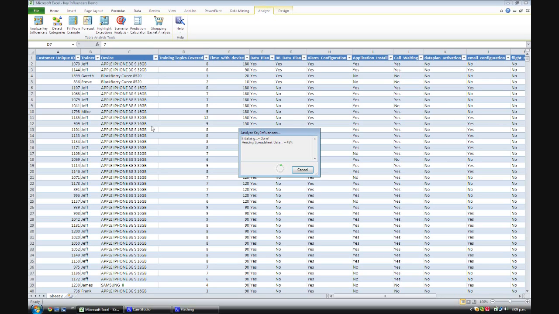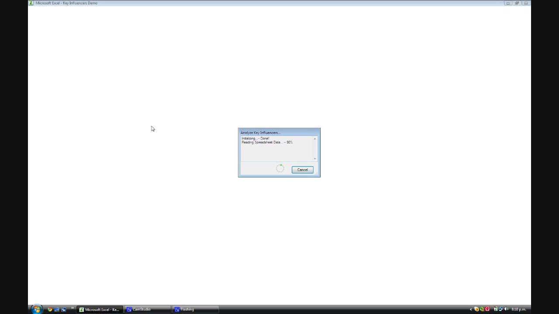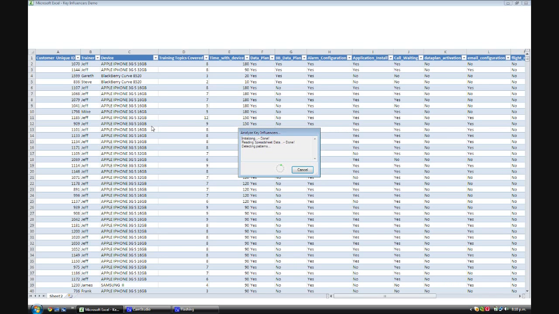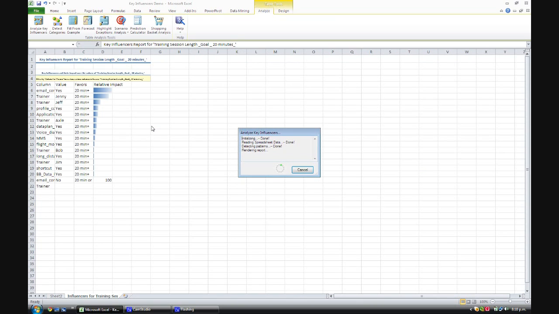So it's still reading the spreadsheet data. What happens is it'll read the spreadsheet data, then send it off to the SQL Server analysis engine. It'll do the grunt work and the actual crunching of the numbers within SQL Server, and then just shoot the results back to Excel. So it's getting pretty close now. That's done, and in the next few seconds it'll spit some results back.